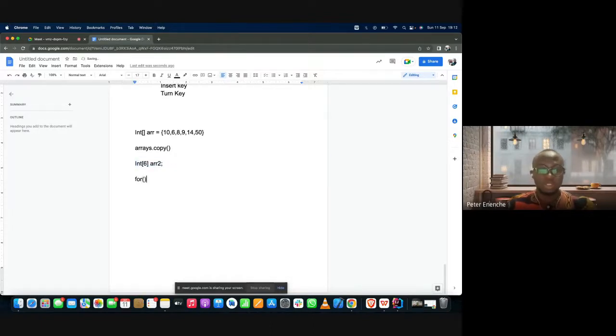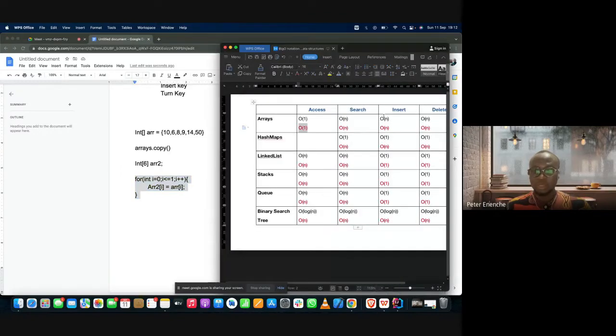So for your normal loop, int i equals 0, i less than the length, i plus plus, arr2[i] equals arr[i]. So this is basically the operation, the inbuilt operation in that. So you are actually looping through the array when you do Arrays.copy. So if you are inserting, because an array intrinsically has no standard record for the first and the last index.